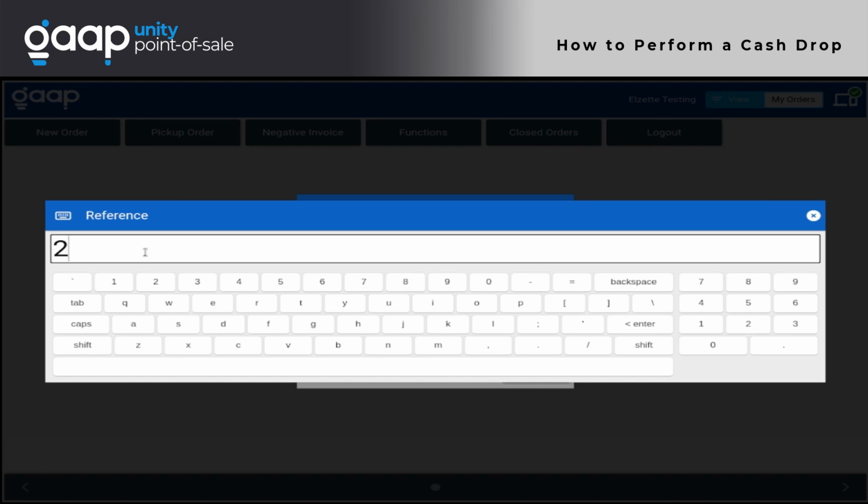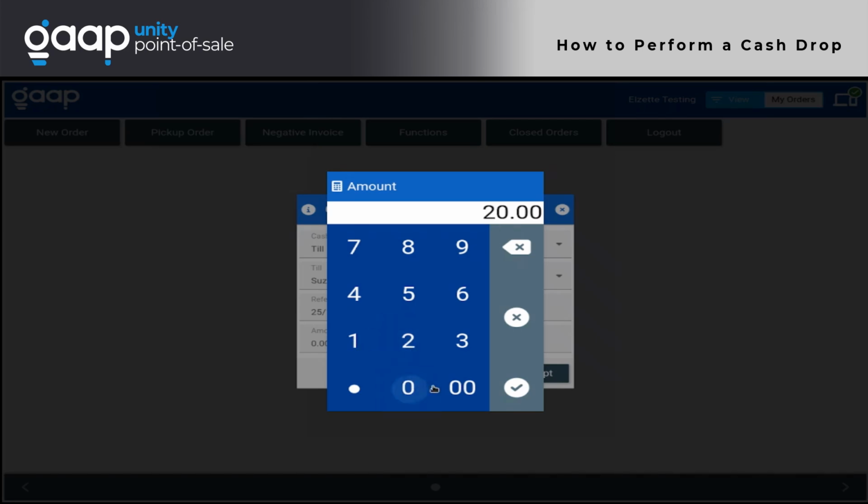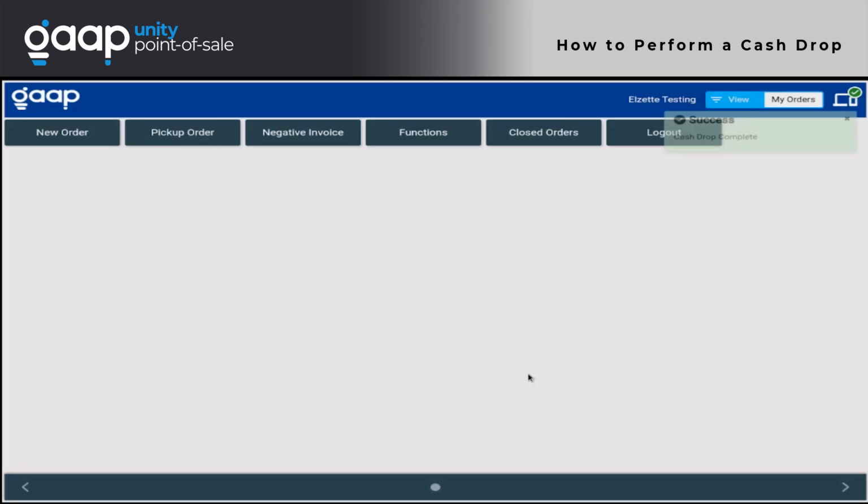Enter a reference for the transaction. Enter the applicable amount. Please note that the system will not allow for more cash to be dropped than what is calculated on hand. Finally, click on Accept to finalize.